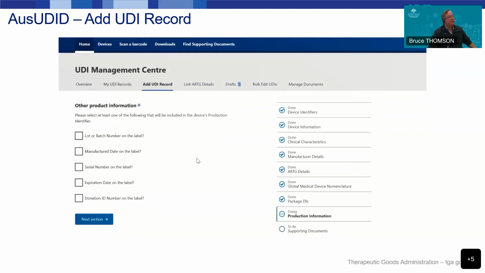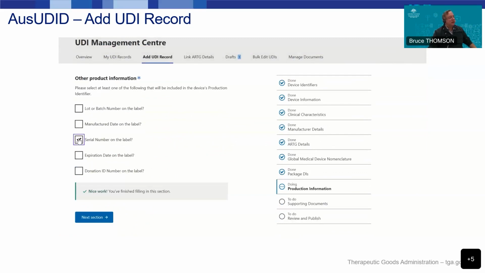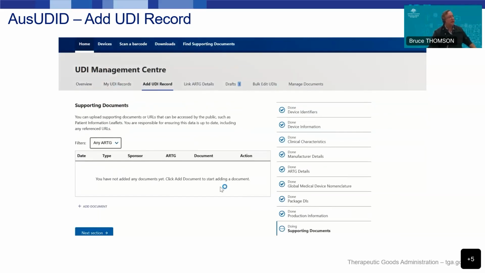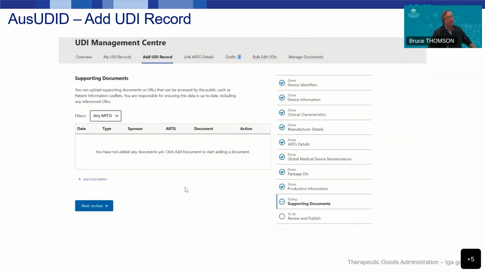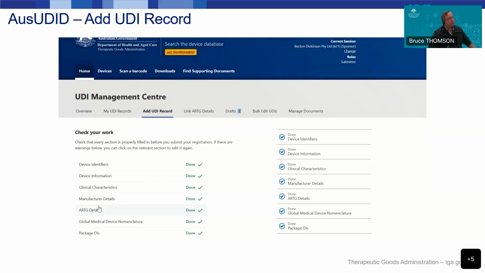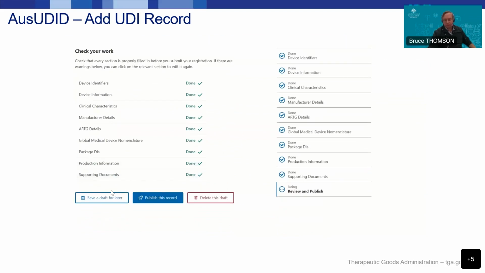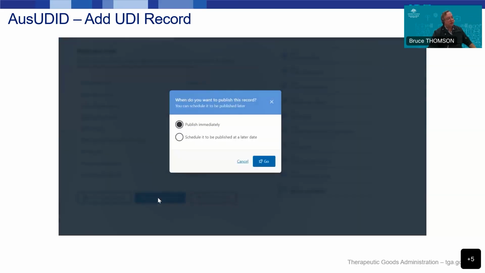This section here is to include the elements that make up the production identifier. There's a section I'll talk about later for supporting documents. And then lastly, once you've gone through all the sections, you can save the draft for later. You can publish it, and you can publish it either immediately or set it to a future date.